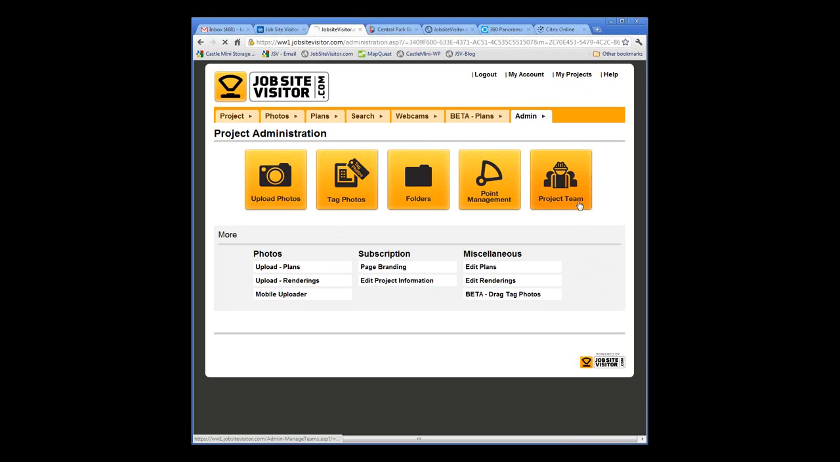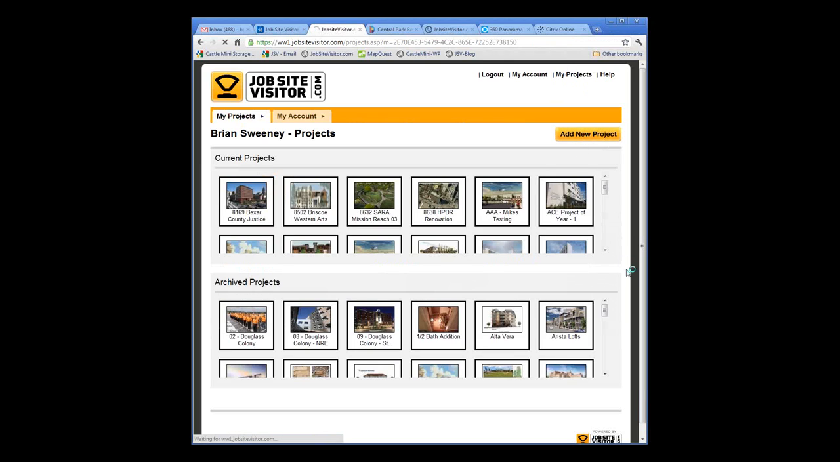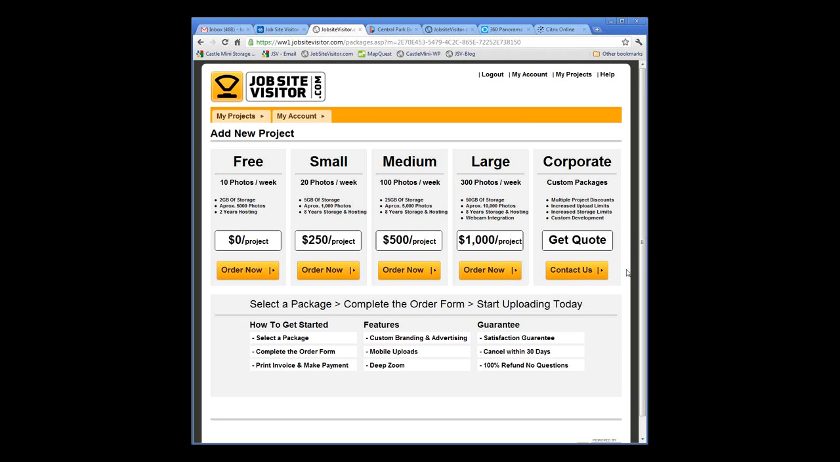Sorry, let's just get on that page. I'm sure people always want to know how much it's going to cost. So we have free to large projects and all the way up to corporate projects. The subscription size is based on how many photos per week you're uploading. And then we also have a storage limit on that. So most people are in the medium to large packages.